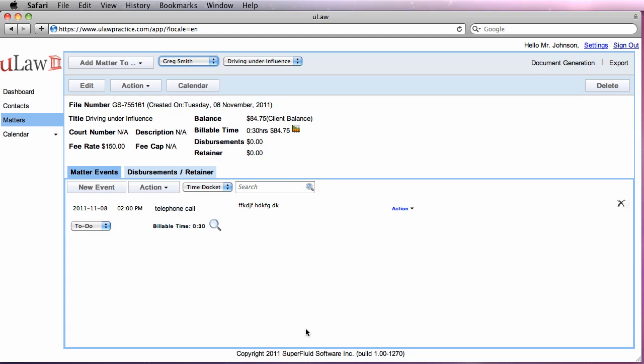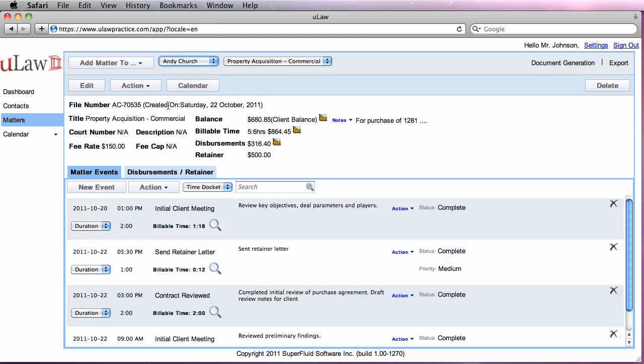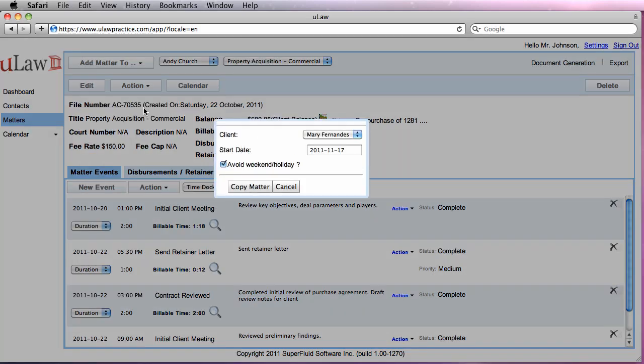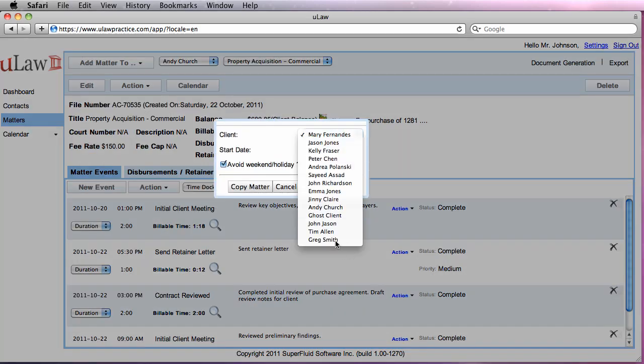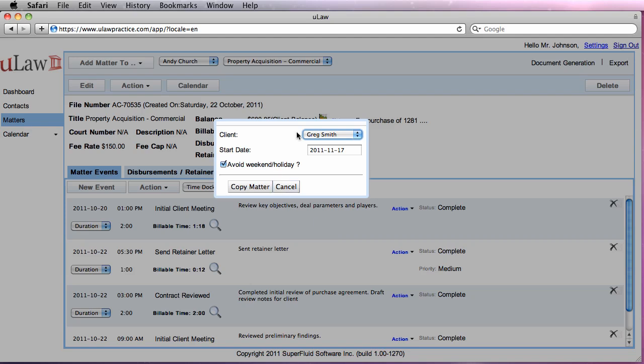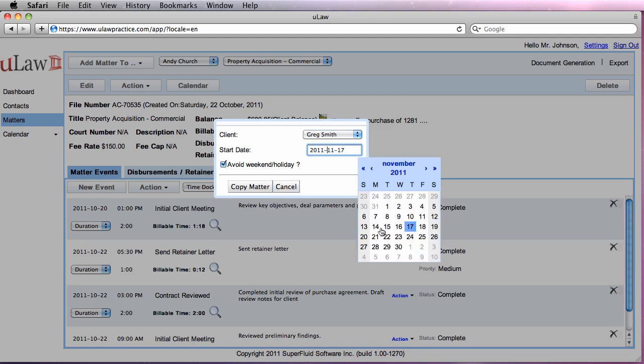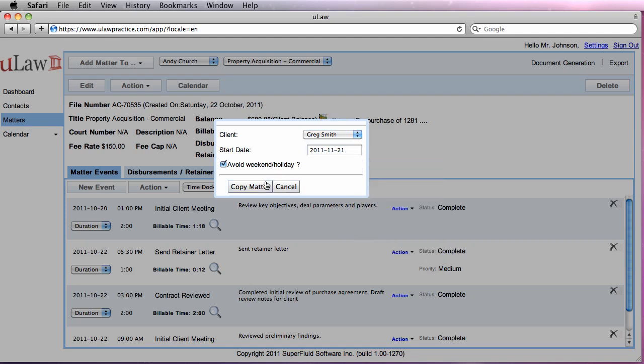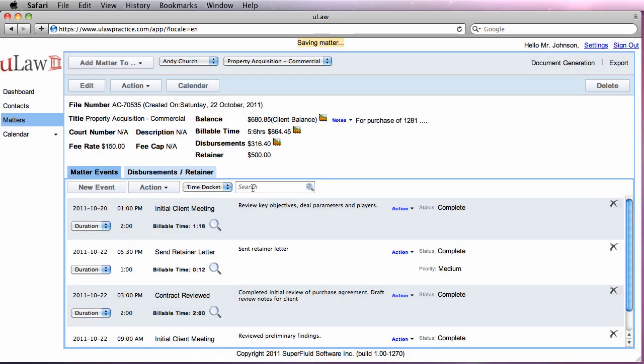Say you have a client who wants to do a property acquisition matter, and you remember that you've done this matter before for someone else, like say Andy. Now, all you need to do is, if you want to create the same matter for someone else, you click on the action button, click on copy matter, choose the new client, say Greg Smith in this case, pick the start date when you would like to start this matter, and click on copy matter.